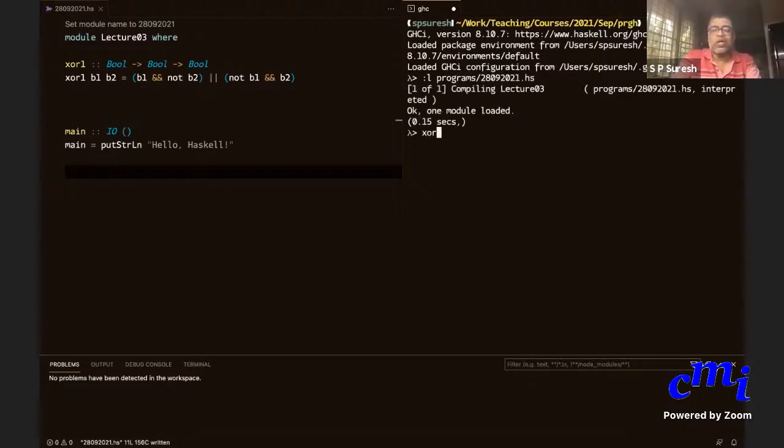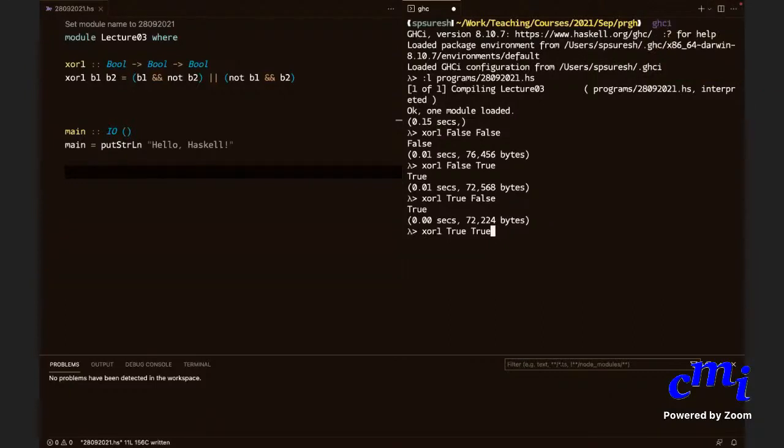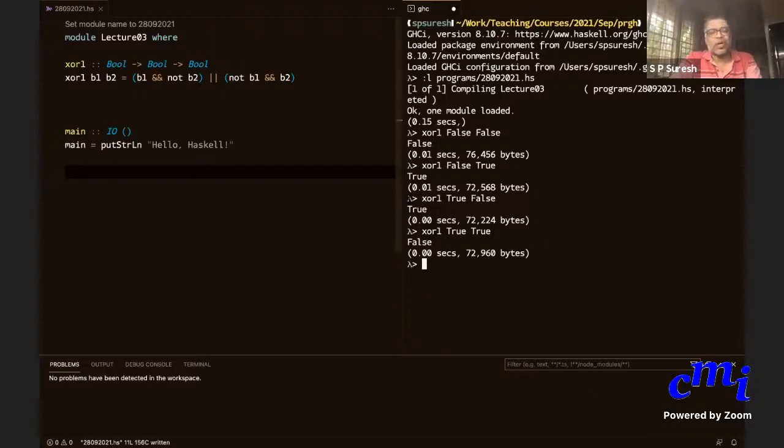Now you can ask XOR1 of false false. It says false. XOR1 of false true will say true. XOR1 of true false will give you true. XOR1 of true true will give you, can anyone tell what it should give you? False. Okay, good. We'll write various other versions of XOR as we go along.